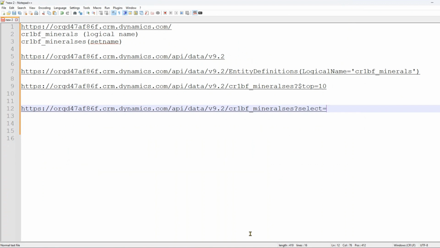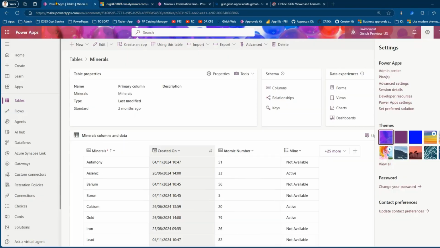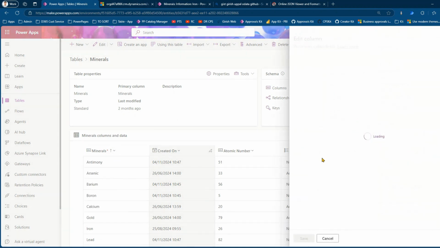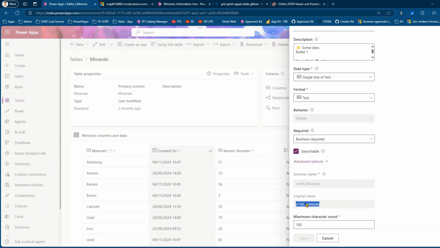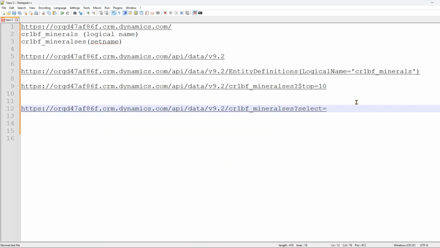Now, how do you get the column name? You go over here to the column, go to edit column, take the logical name of that column under advanced options, and copy it, cr1bf underscore mineral. If I just want to query this one column, I go here and paste this value. So this is how you get one column output.